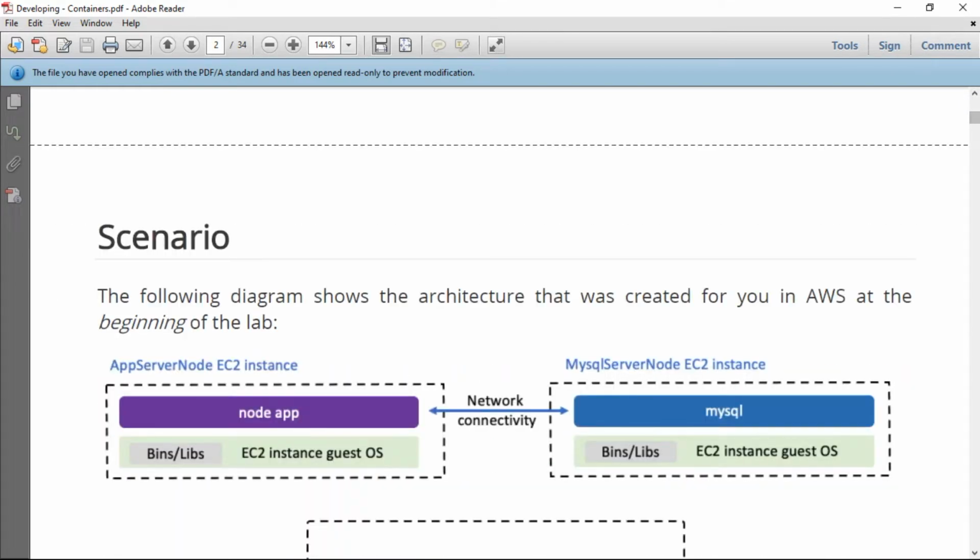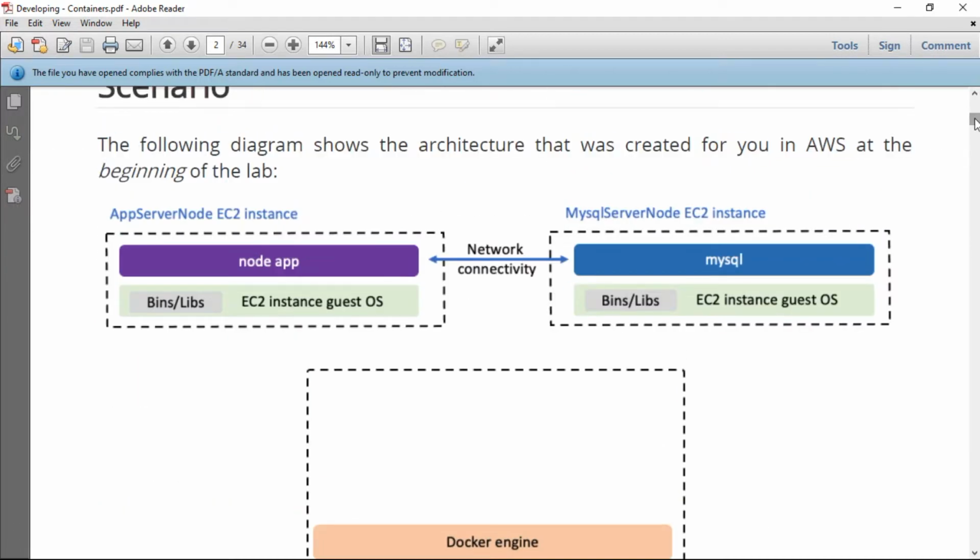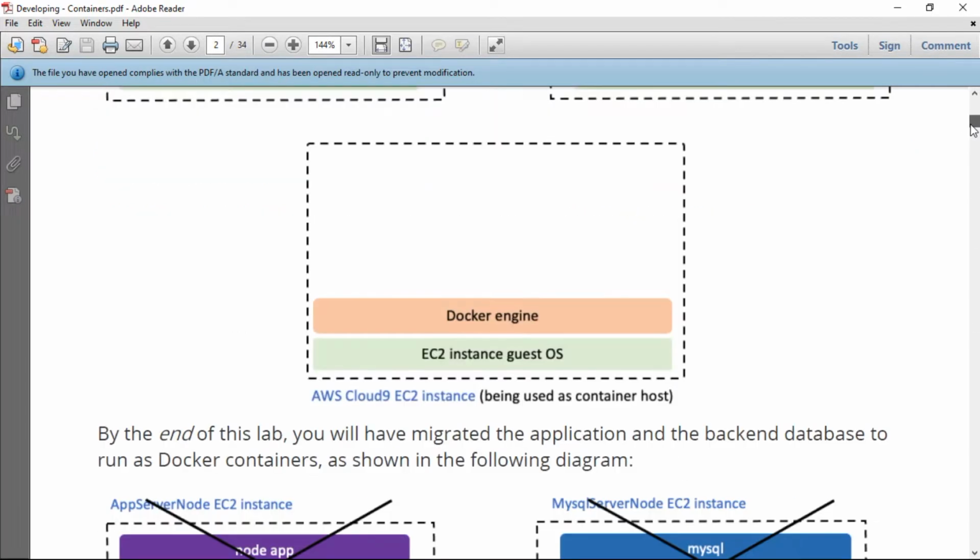In the beginning of our lab, we have three EC2 instances. One is the application server node EC2 instance, where your web application is, and this is connected with the backend MySQL server node, which is another EC2 instance. And here we also have one more. We will be deploying the Docker engine on this Cloud9 EC2 instance. Initially, we don't have anything.